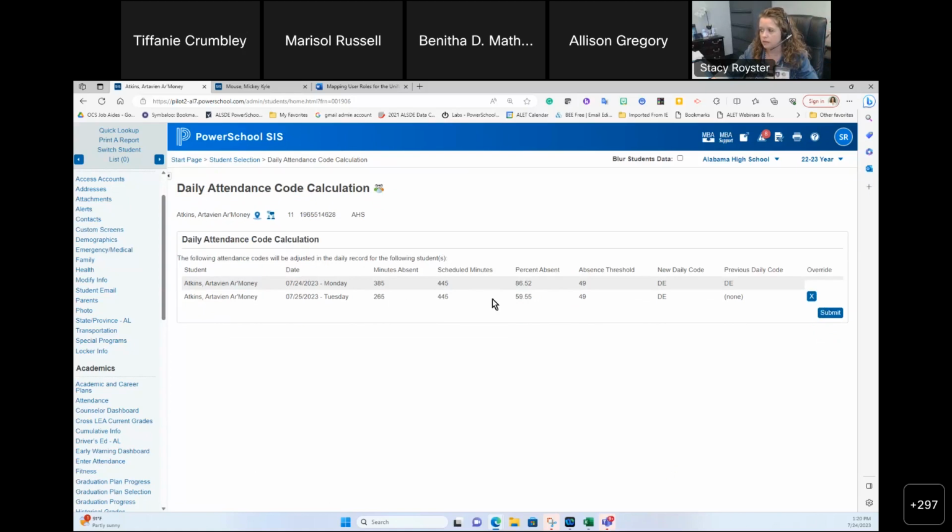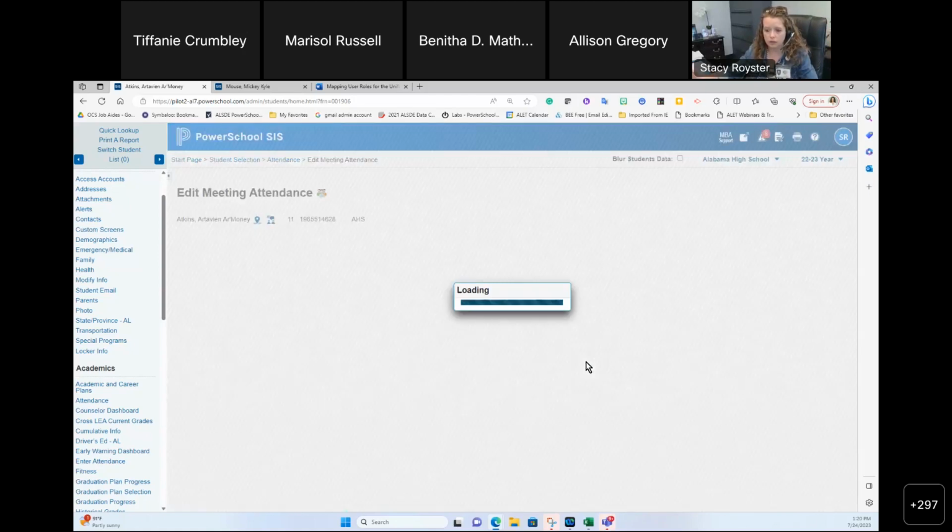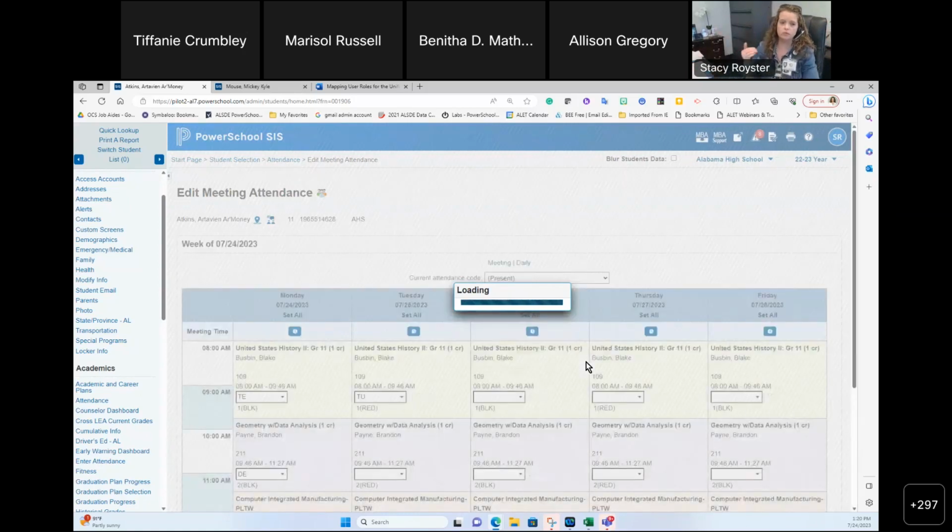It's going to say, hey, there was a previous code of present, but with all those check-ins and check-outs, it's recalculated all the time. We're at 59%, threshold at 49. Your new daily code is going to be DE, and I hit submit because I agree with that. So it's keeping them in sync.